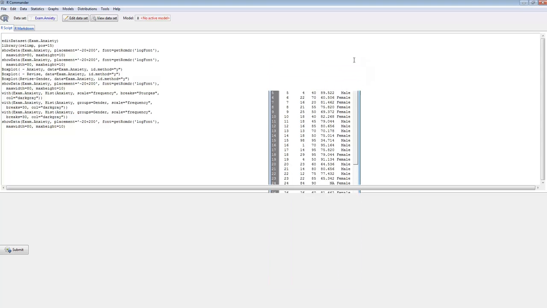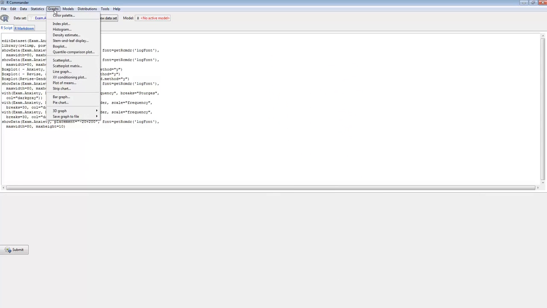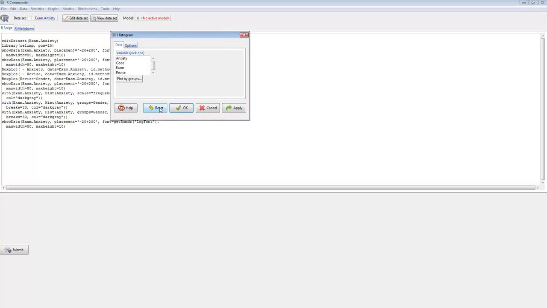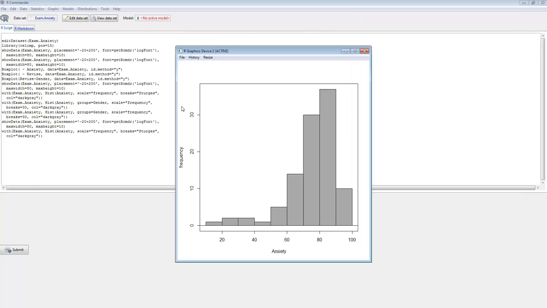So I'm closing this up and I'm coming over here to graphs. We're still working with Exam Anxiety, and I'm going to click on histograms. What I'm going to do is click on reset, because I may have something recorded from previous iterations of graphs, and I want to make sure that I'm starting at point 0. So the first thing I'm going to do is look at a histogram for anxiety. Simply by clicking on anxiety and then OK, you have now created a histogram for anxiety.